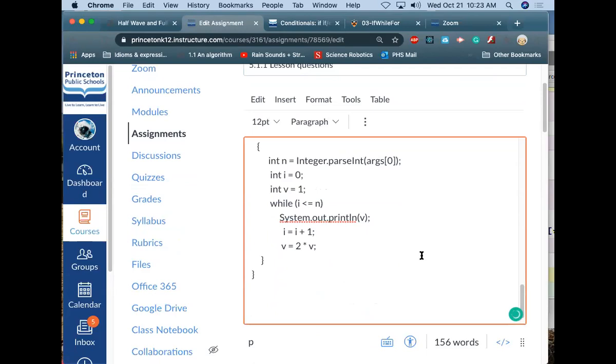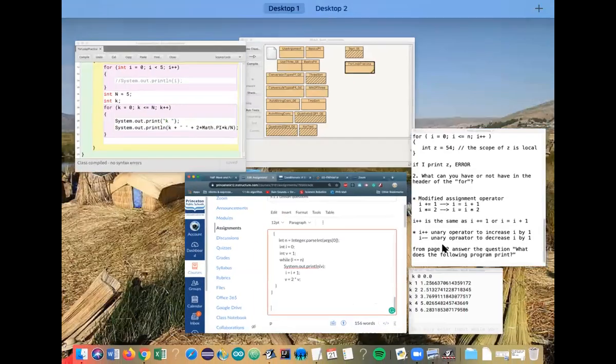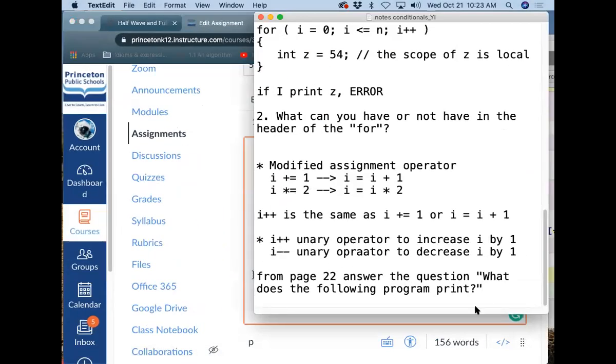Since we already submitted this yesterday, do we have multiple attempts to resubmit it? Yep, I believe it's unlimited. I'll take a look again, but I believe it's unlimited.